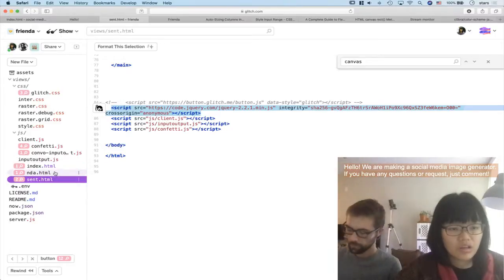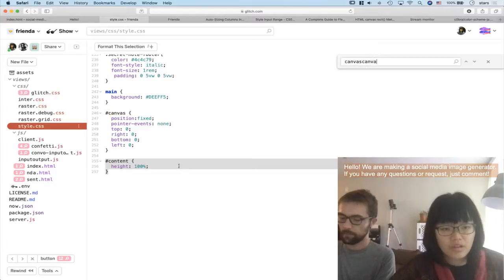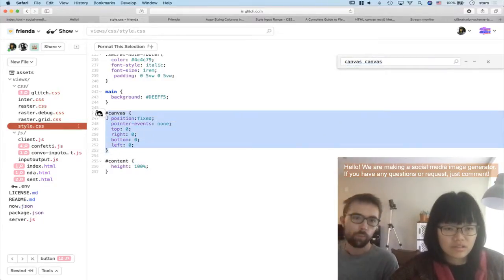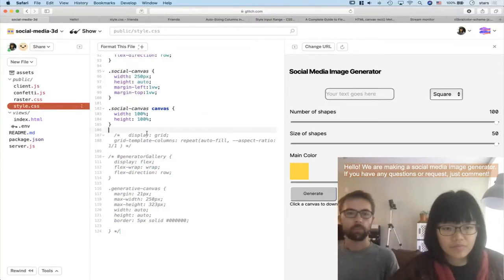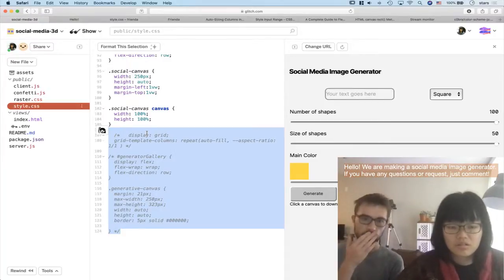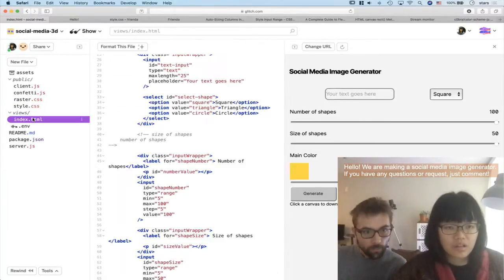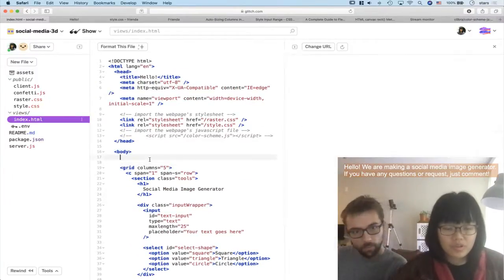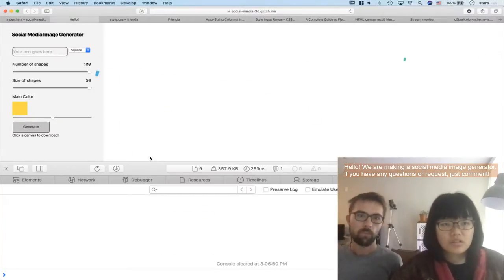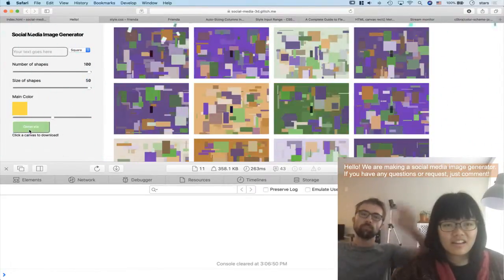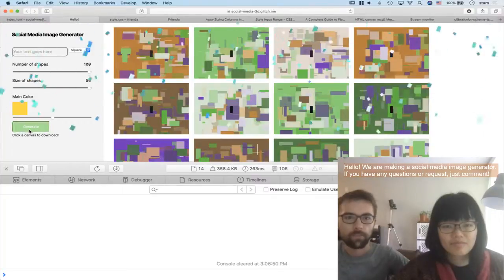There was one thing we did here, which I believe was defining the canvas. So let's copy that and paste it in style.css. We can delete this, right? Yeah, it's just reference. And then put this canvas right back here and see what happens. Hey! Confetti! Nice. You know what would be cool? Hold up. Hold up. What would be cool?